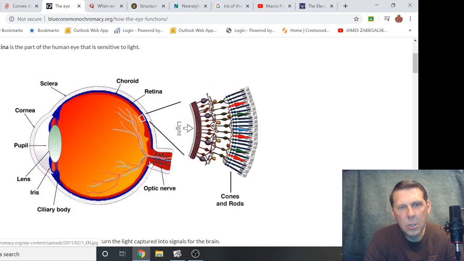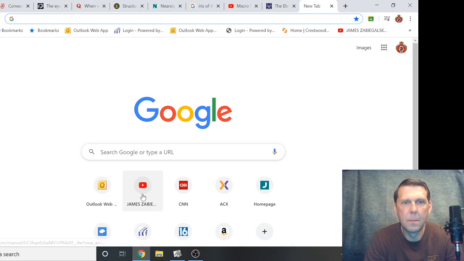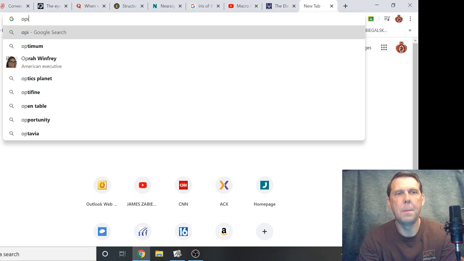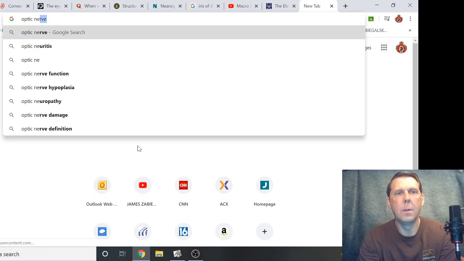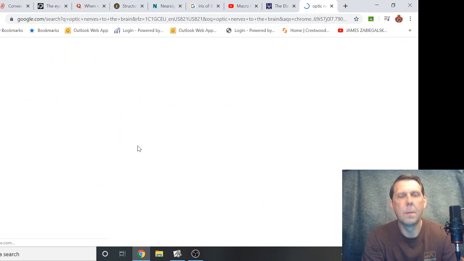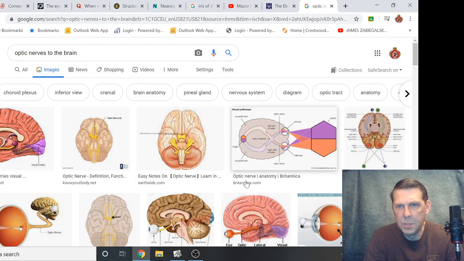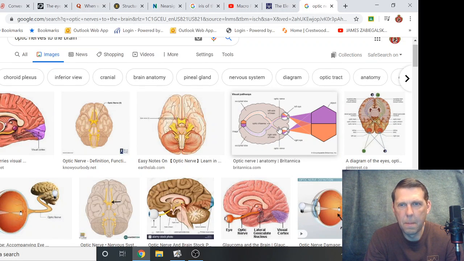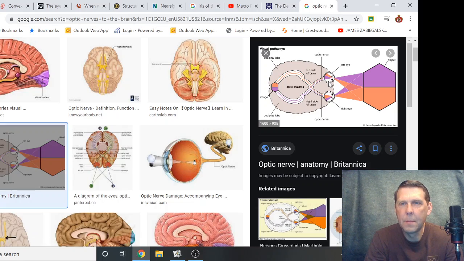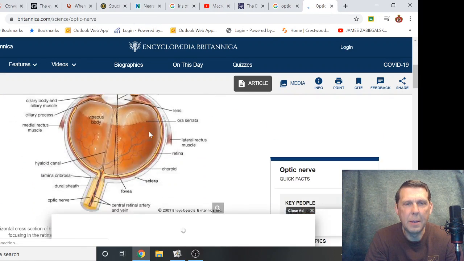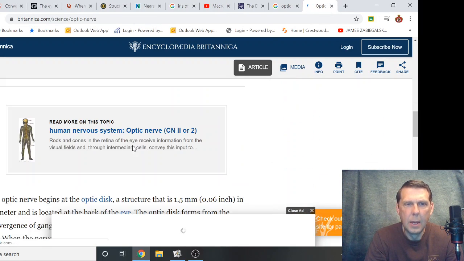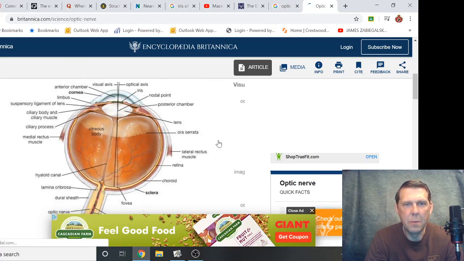So these rods and cones get activated, and the signal goes from your optic nerve to your brain. And let me pull up a picture right here of optic nerves to brain. What's interesting is that your left eye sends the signal to the right part of your brain, and your right eye sends a signal to the left part of your brain.